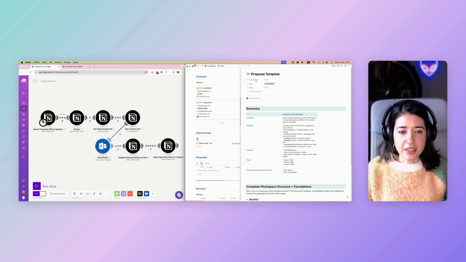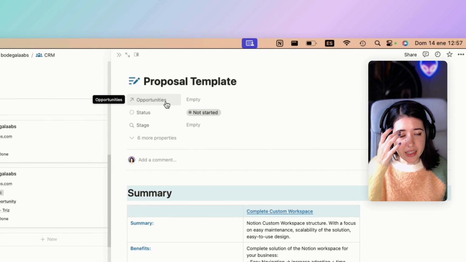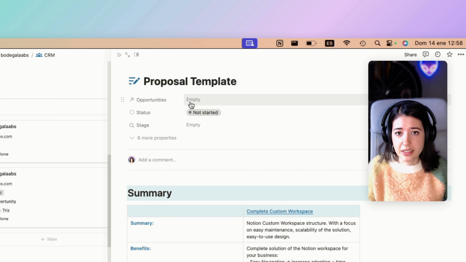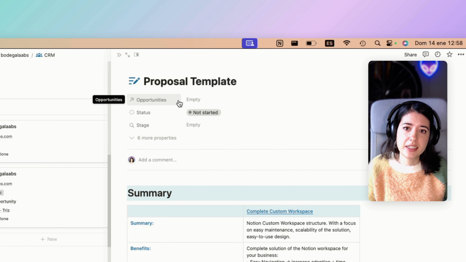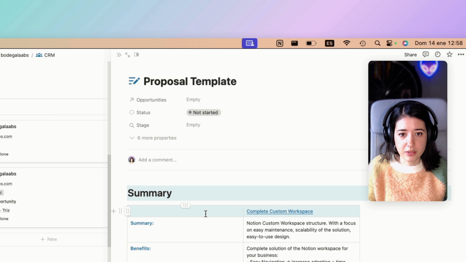What else? I have here a relation to the opportunities database, and here is where I will say to which opportunity this proposal is related. This is important because the opportunity is itself linked to the contacts, right? So if I want to automate sending an email, sending information to a specific contact, then I need to make this relation so the Make automation knows where to look and who is the person it should be sending the emails and any other information to.